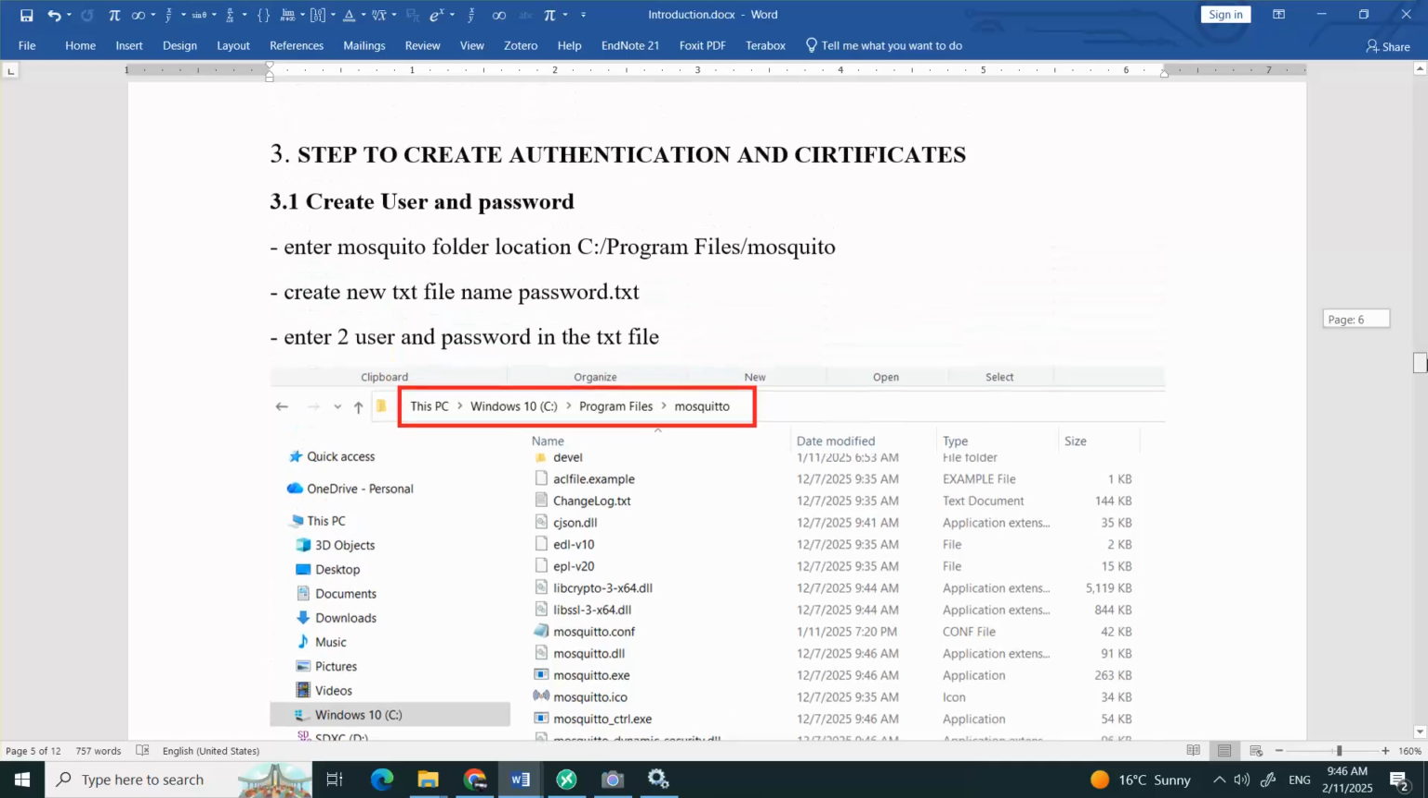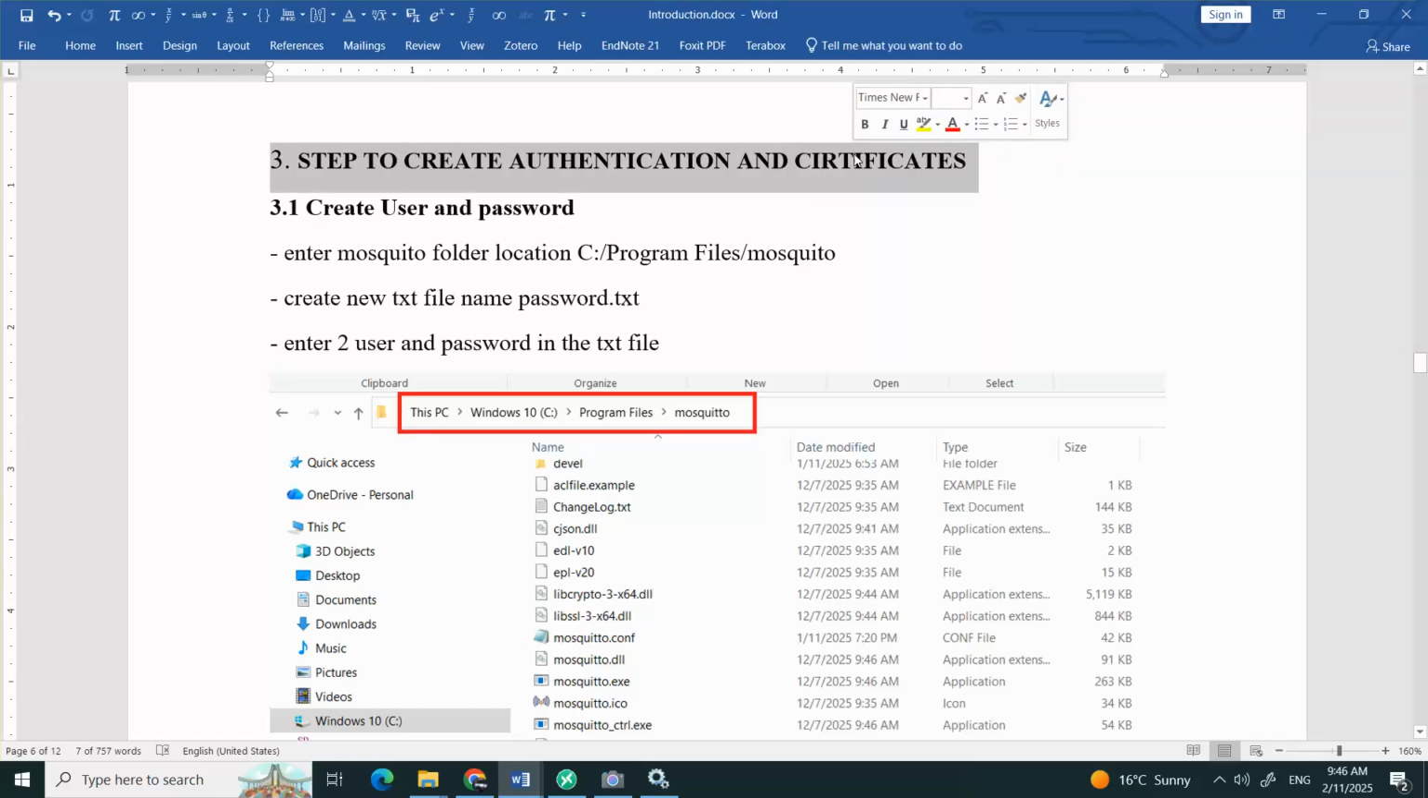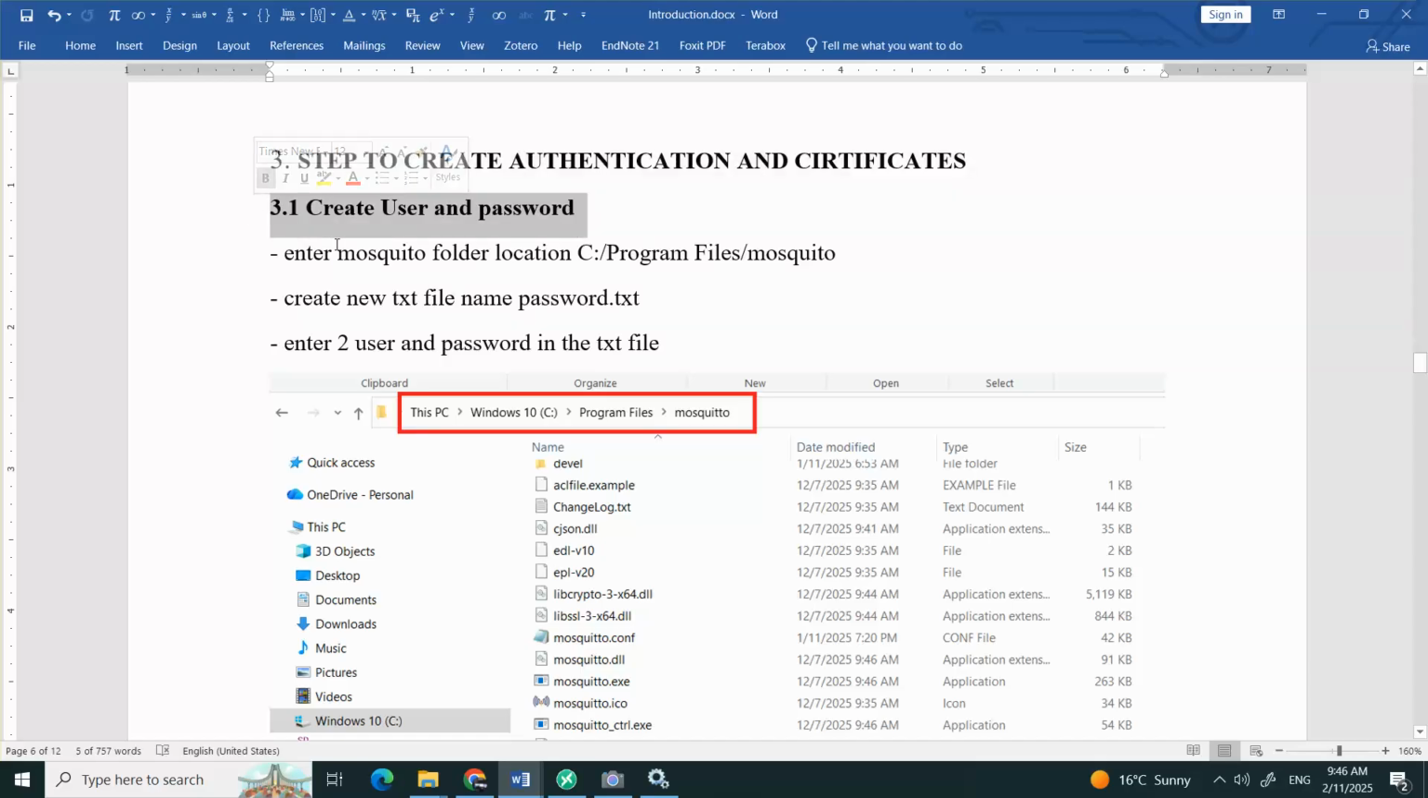After the installation is complete, you need to go to step 3, create the authentication and certificate for your Mosquitto broker. Firstly, you need to create a username and password for your local broker. How to create it? First, go into the folder where you installed Mosquitto, and create a txt file named password.txt, you see the name of the file. I can show you later.